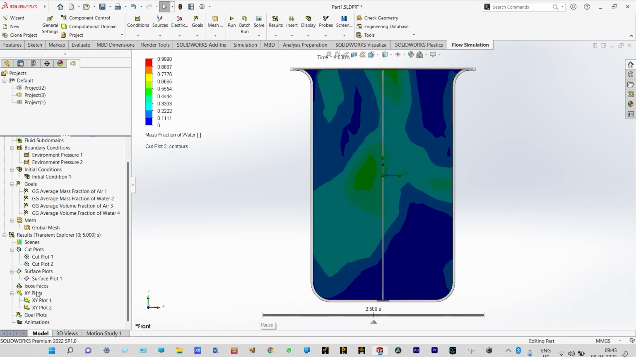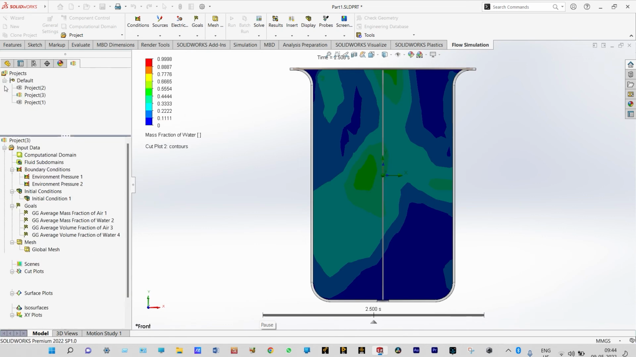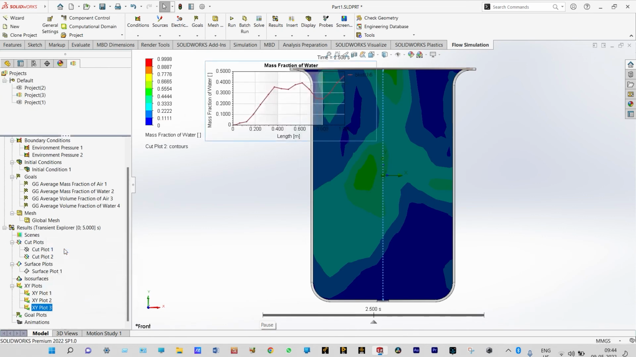Let us see the XY plot from here. Insert XY plot, and you want to see mass fraction of water. Let us select that line. Done. XY plot. Let us show that this is the XY plot. It is actually not linear in nature. You can see some kind of ups and downs in the curve, right? We can see it again.